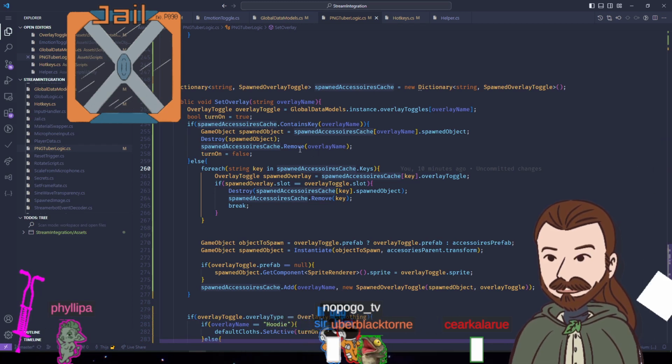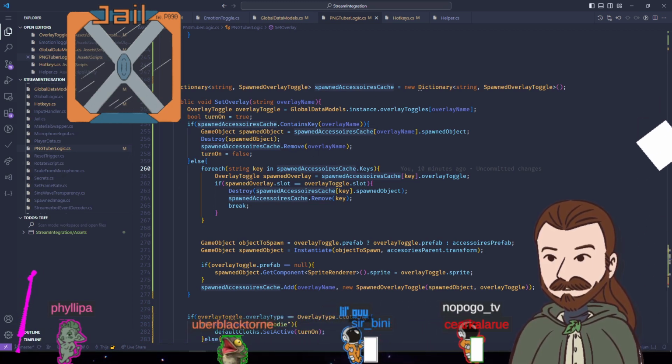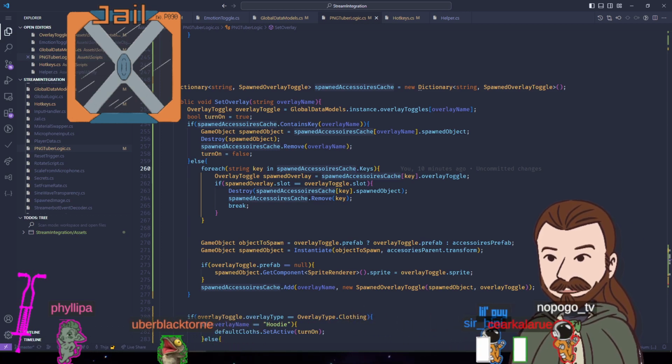Oh yeah, yeah. So animated emotes don't work at the moment because they're not a singular sprite. So then you get those white cubes. I don't know why, but I still need to look into that.